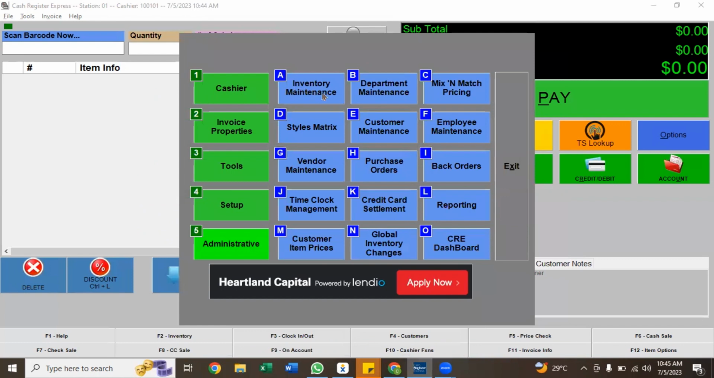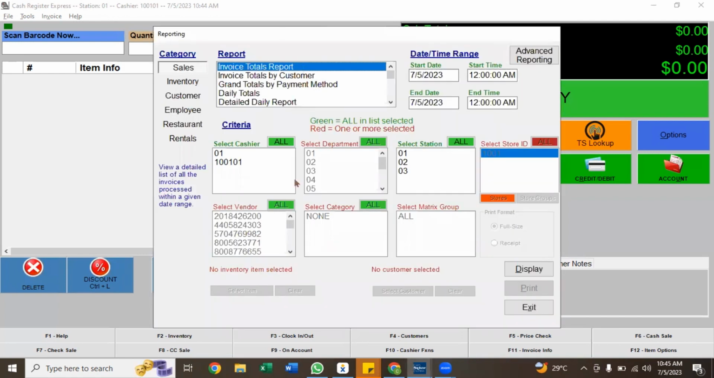So as for the administrative, we also have different types of features that can help your business elevate. So I have here the customer maintenance, employee maintenance, the back order, and this is the most important feature that the CRE has, which is reporting. So while you are away, you also want to check what happened to the sales of last week or yesterday, right? So we have here the different categories for the reporting. We have the sales, inventory, customer, employee, restaurant, and rentals.